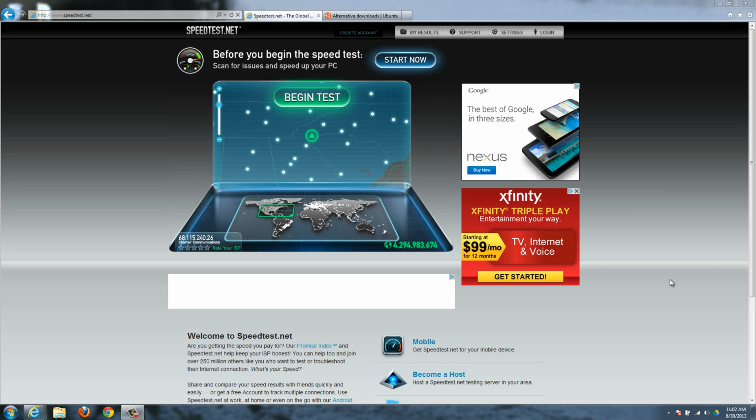Today I'm going to show you how to test your internet speed in a couple of different ways. The first way, and this is the simplest way, is to go to speedtest.net. I'll put a link to it in the description, and then when the page loads, you just hit begin test here.